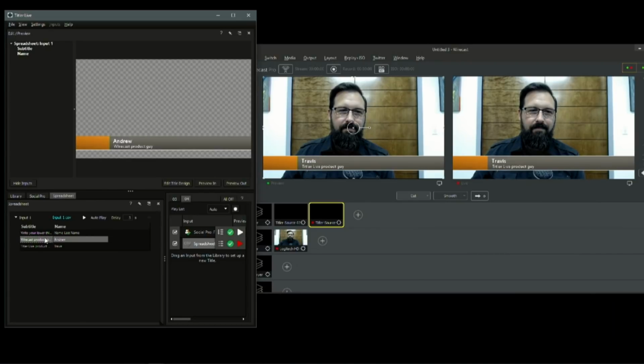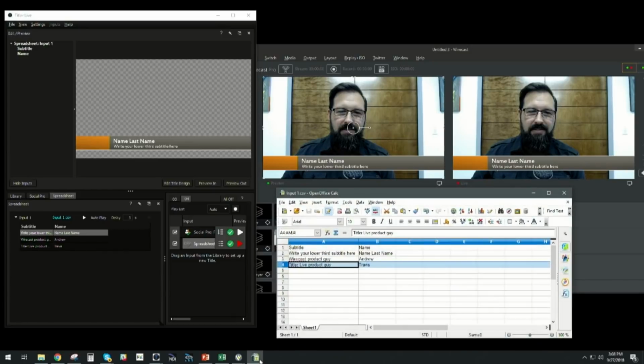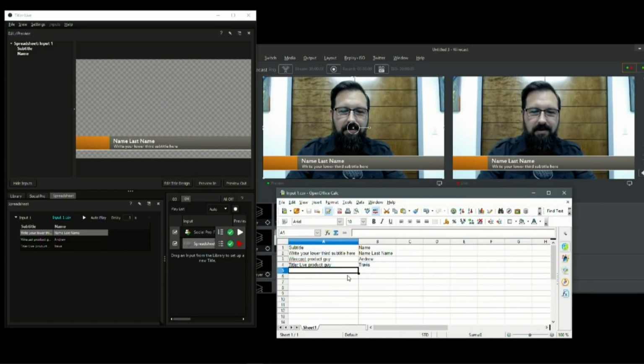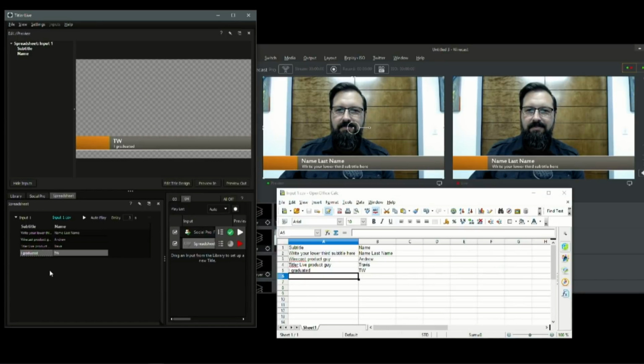And you will not see new rows appearing in there until you save the file, right? Right. If you do any modifications to the spreadsheet, you have to go back to the spreadsheet and hit save. So let's say, subtitle, I graduated, TW. All right. So I graduated TW, and I'm going to hit save. Once I hit save, you'll see it add over here into the Title Alive interface. There we are. And now I can choose it, and it goes live. TW, I graduated.